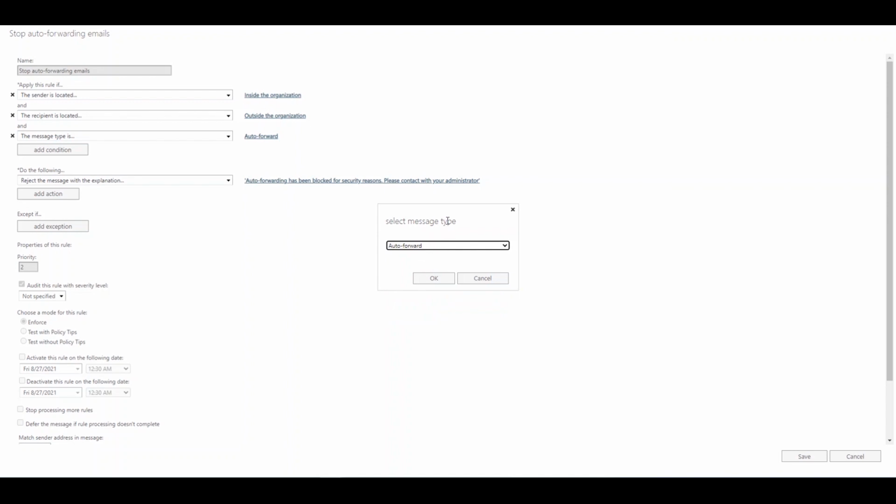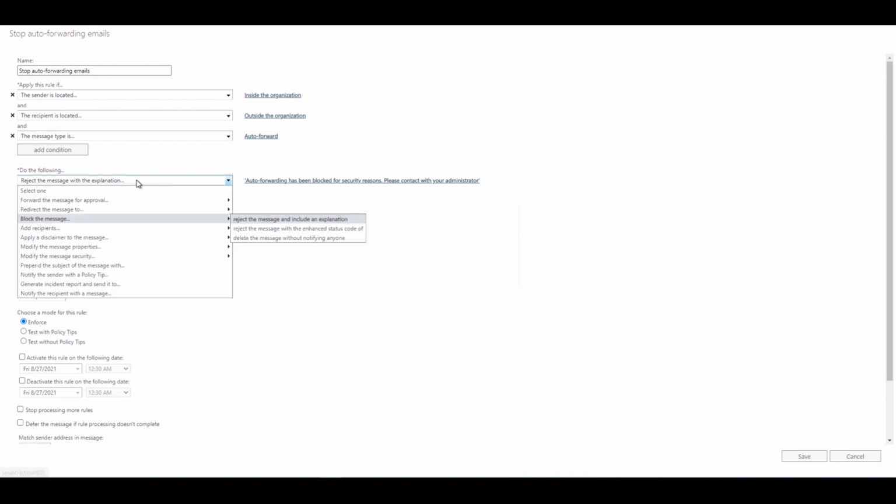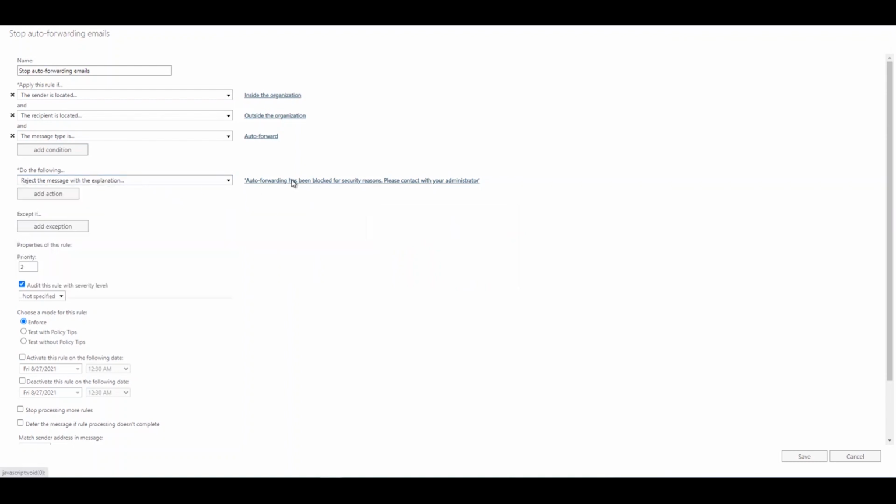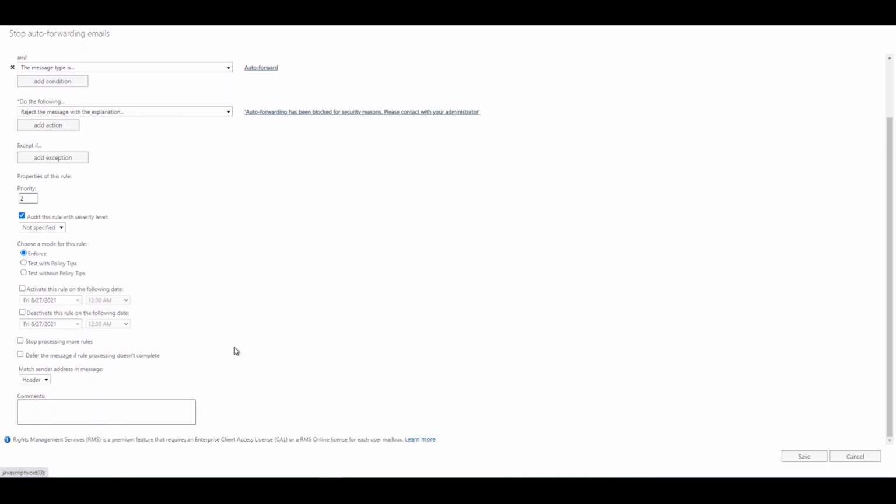So this is for the stop auto forwarding rule. We have to select the auto forward option in the condition property. The action should be reject the message with the explanation. Here you can define the explanation for the end user, so your security message should be displayed here in the property value. Once you define the rule, you can save it here.